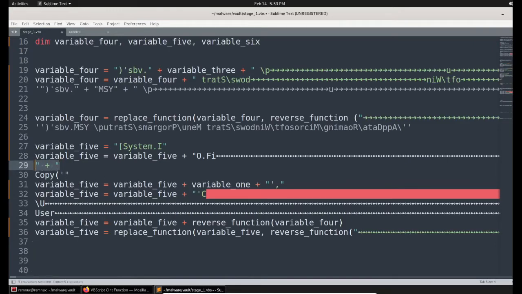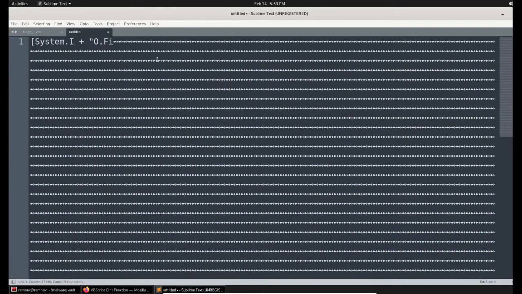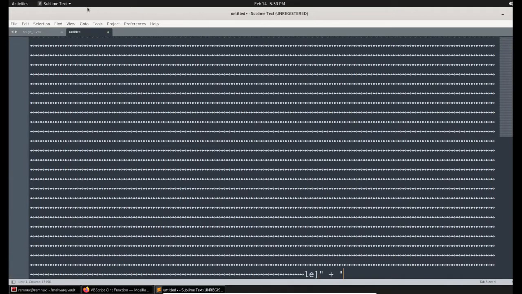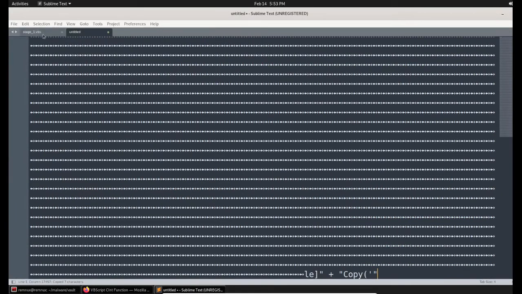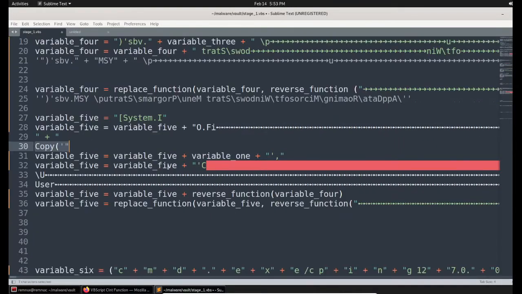Again, they are simply appending it with some concatenation character, so I'm simply defining the concatenation character at the end. And the next thing is copy. They are calling this particular string here, inside a double quote. Okay, now let's see the next one. Again, they are calling variable 5, the value of variable 5, and concatenating it with variable 1 and a single quote and comma. So let's try to concatenate this as well.